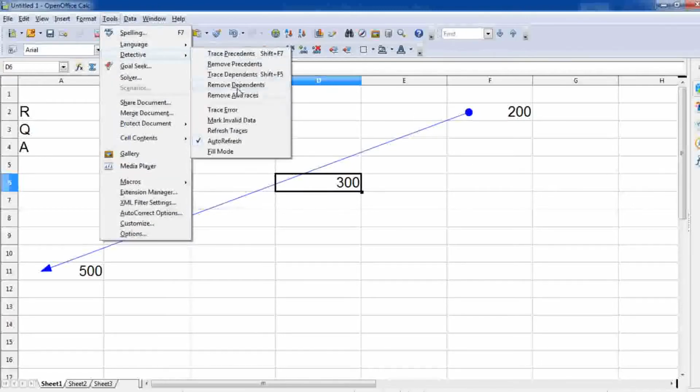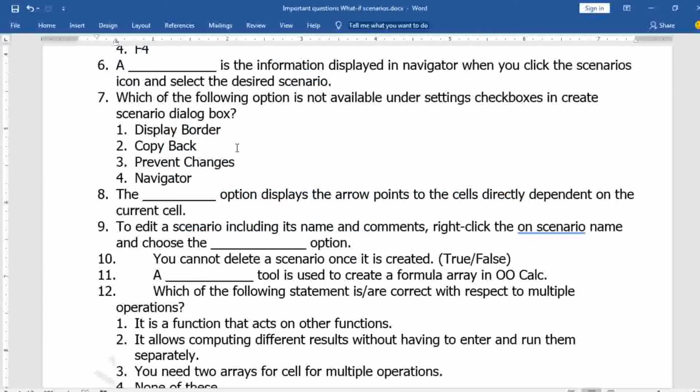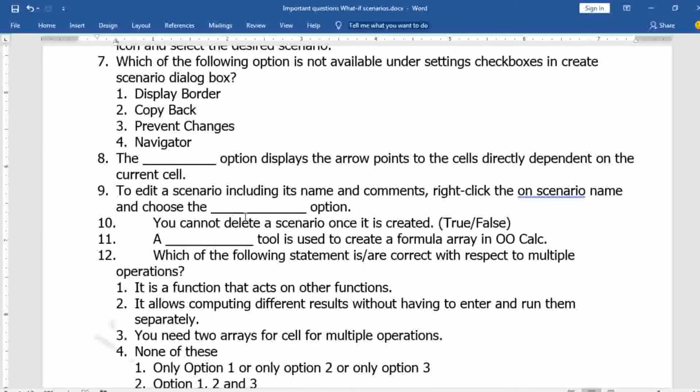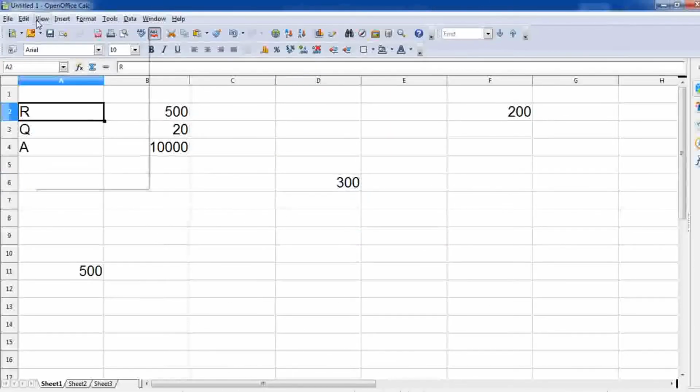If you want to remove all traces, that option will be there. Okay. To edit a scenario including its name and comments, right click on the scenario name and choose the dash option. So the answer is properties. So whenever you want to change something from a scenario, click view navigator.